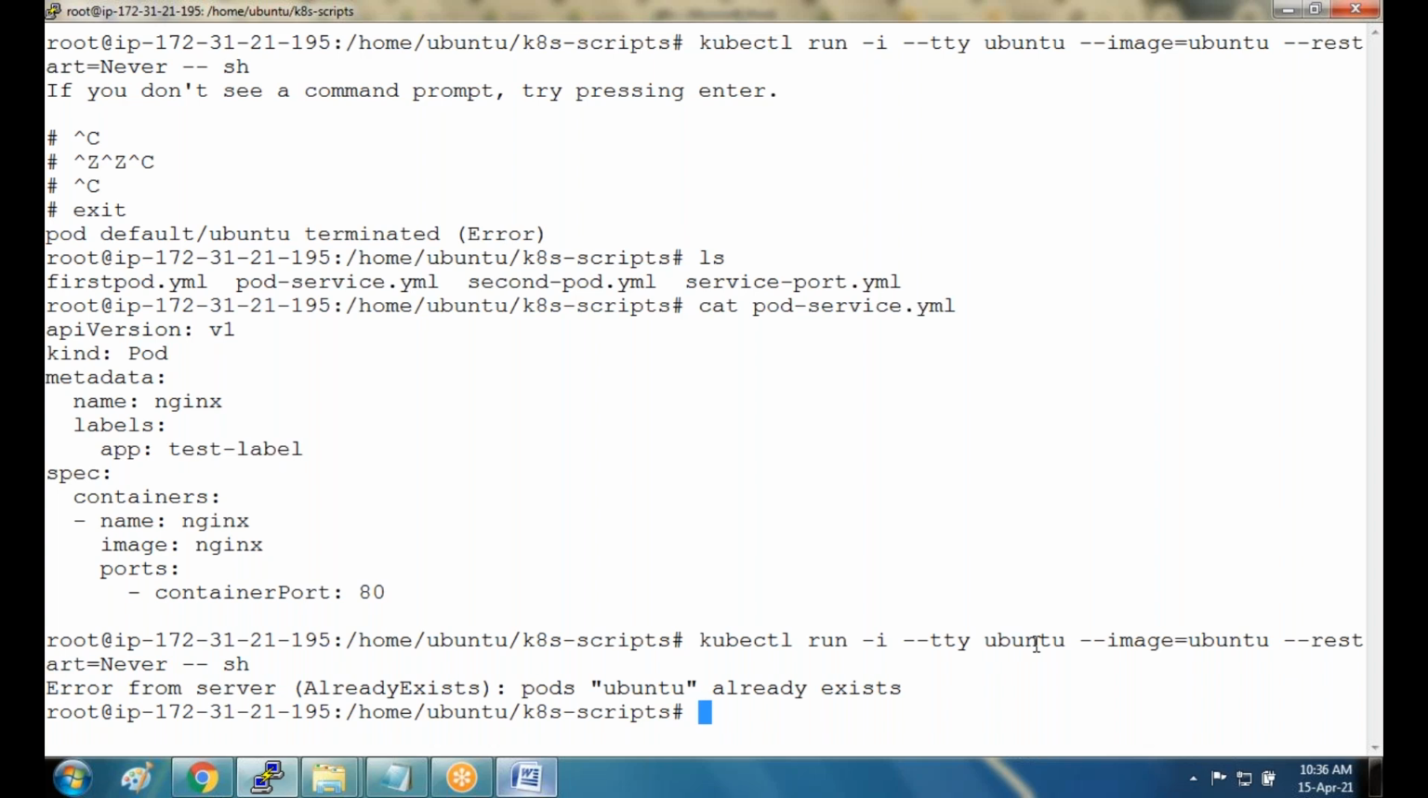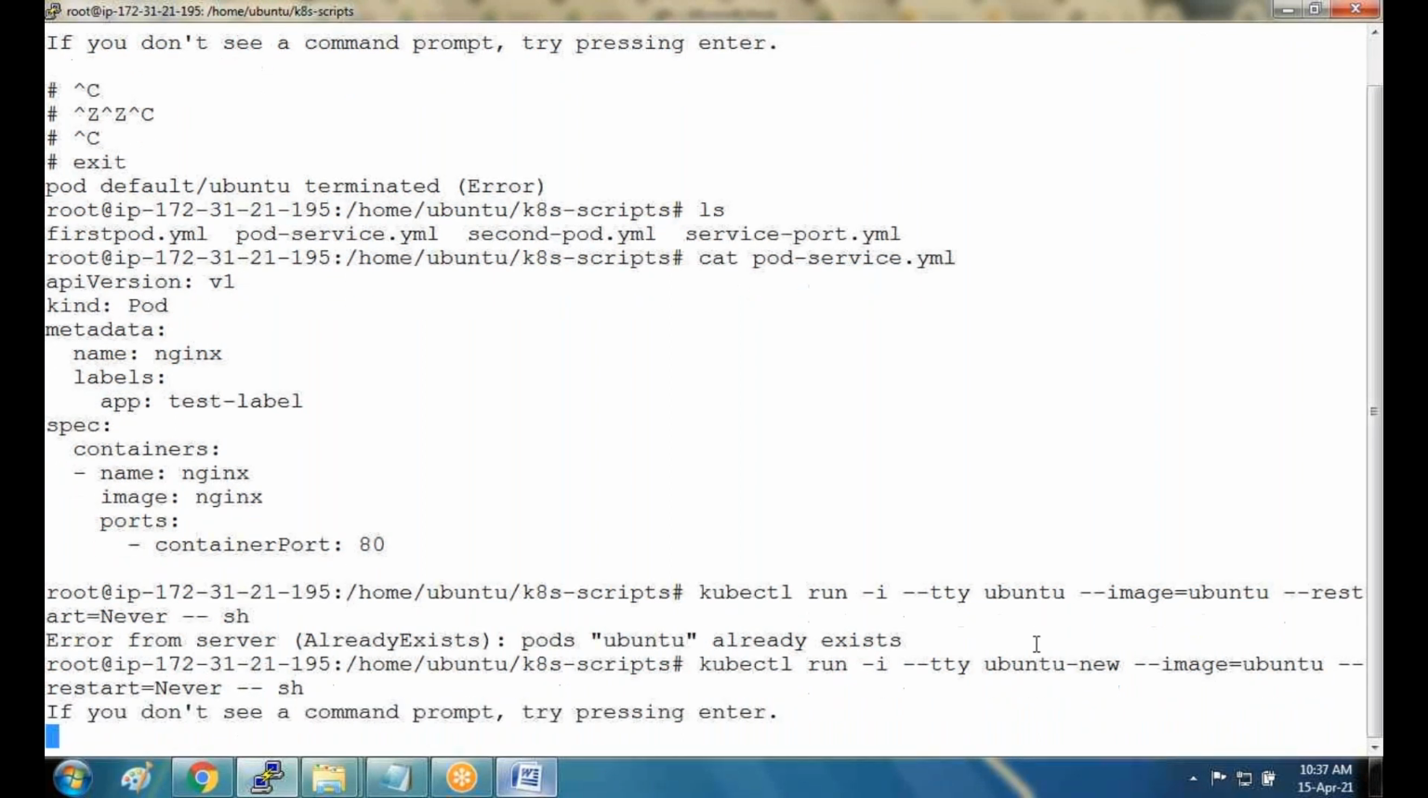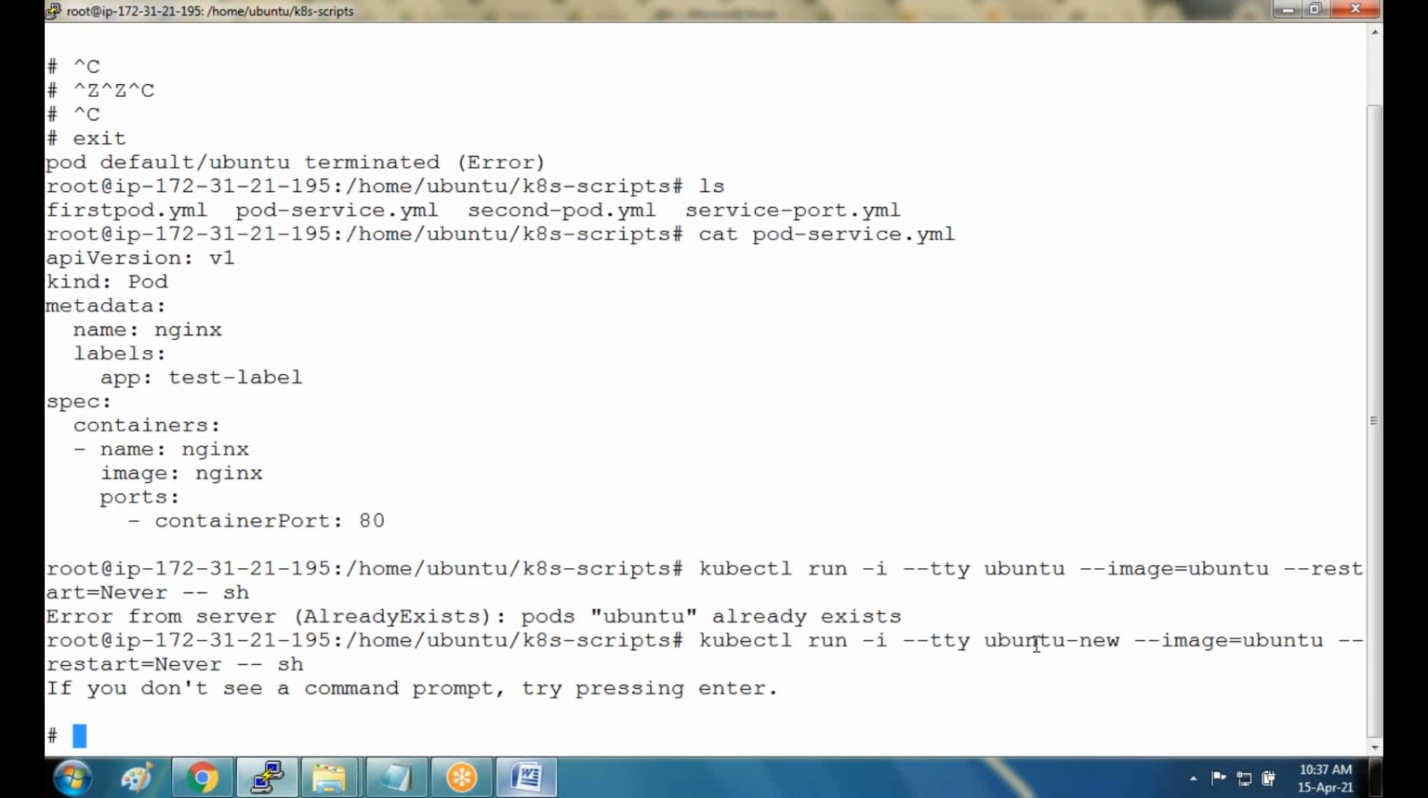How to delete a pod? kubectl, delete, and then pod name. Okay, fine. Then go with kubectl, and then do the same thing, but let's give a different name to the pod. The pod name is, let's say, a new pod. So try that curl, and then test label, and then port number 8081.